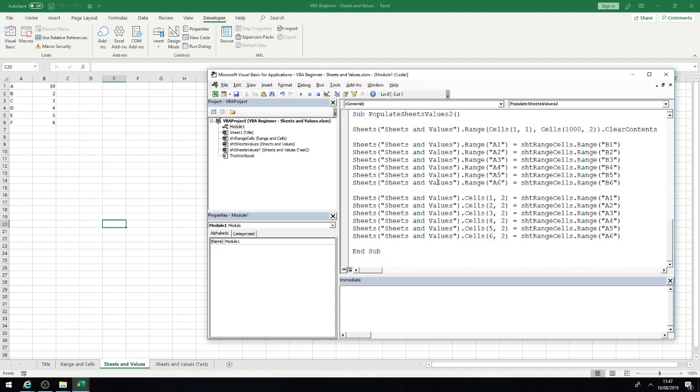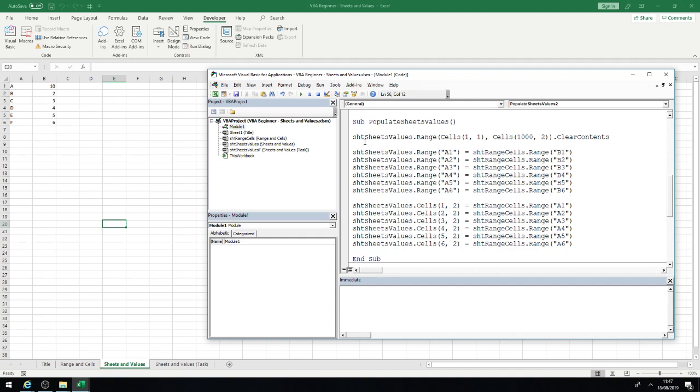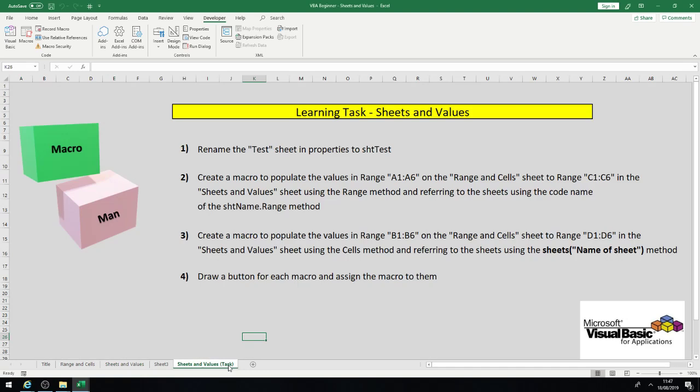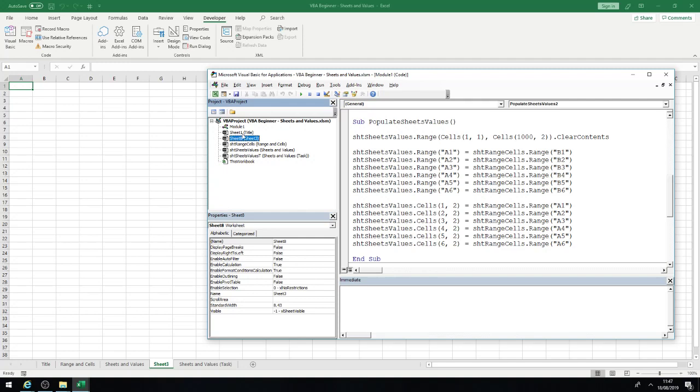Everything's populated. As I said, I don't make a habit of using this method because if someone comes along and changes the name of the sheet, it would cause the macro not to work anymore. So good practice always, whenever you're creating sheets, if we create a new sheet, for example, in Excel. So for example, this is the sheet we just created that says sheets. I always just go into, click on the sheet, go to the properties window, go to the name at the top, and then do SHT, and then name it something like that.